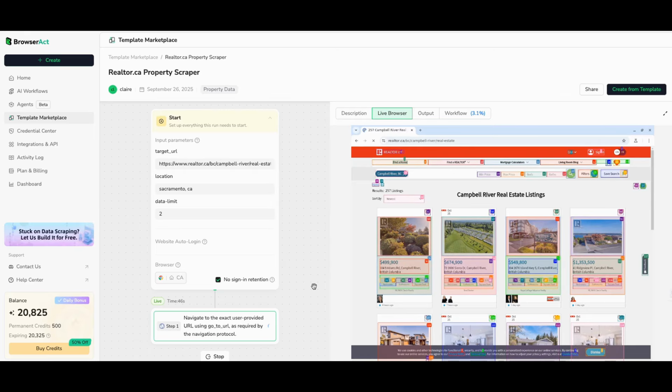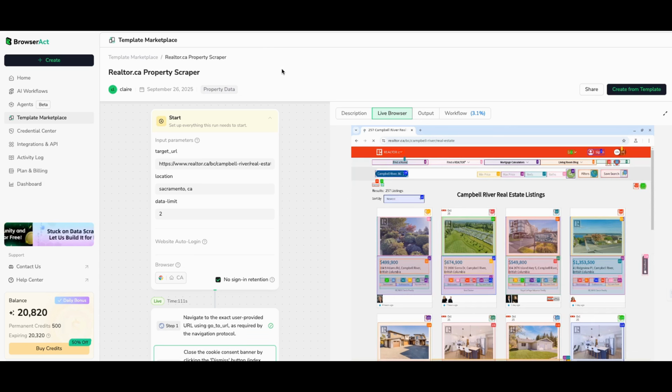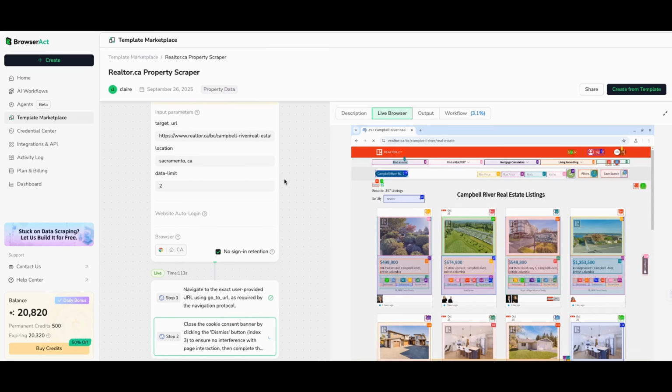So what else? Navigate to the exact user provided URL. Go to URL as provided by the navigation protocol. Oh, interesting. All right, let's see if we can get at least 2 out of this to see what happens. Interesting. So let's see what happens here. All right, so let's see what happened here.